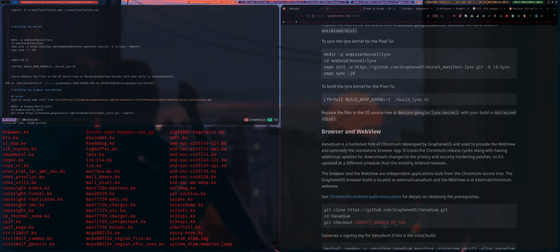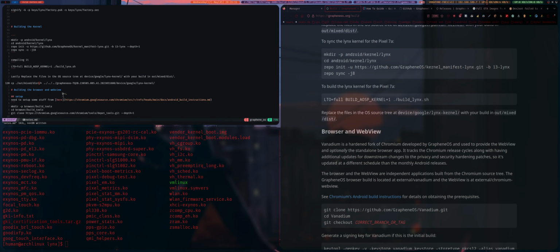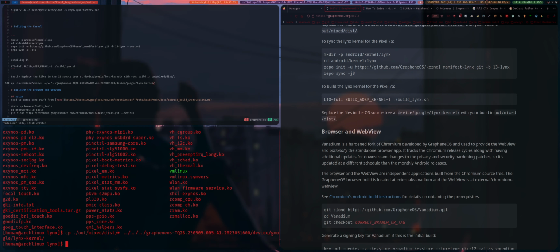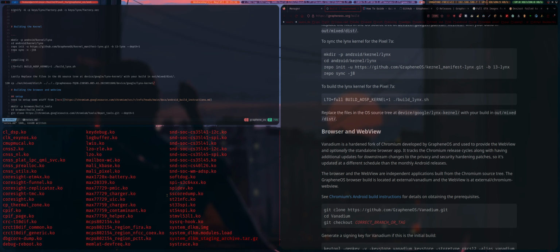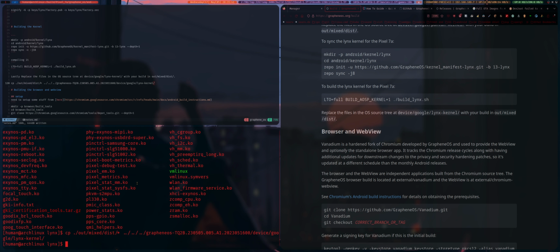We have a bunch of files. Okay. Yeah, so we want to copy all of them to the device Google Linux kernel here, like so. Okay, so let's give that a try. Yeah, I mean, I guess that worked. There isn't too much stuff here actually. Yeah, there's the kernel image. So yeah, it won't be too much stuff.